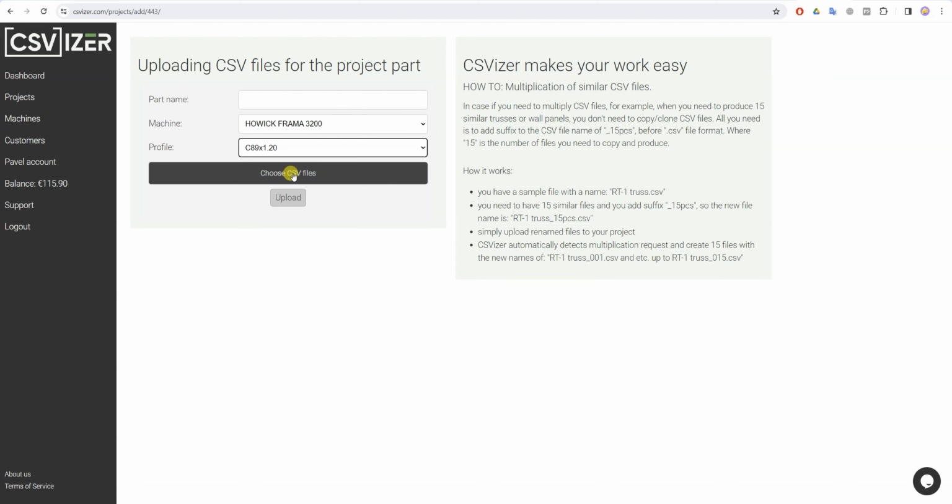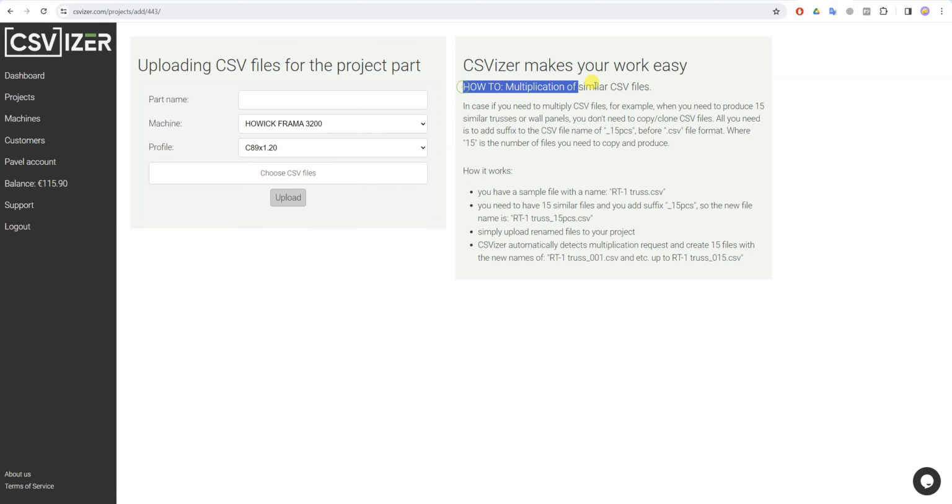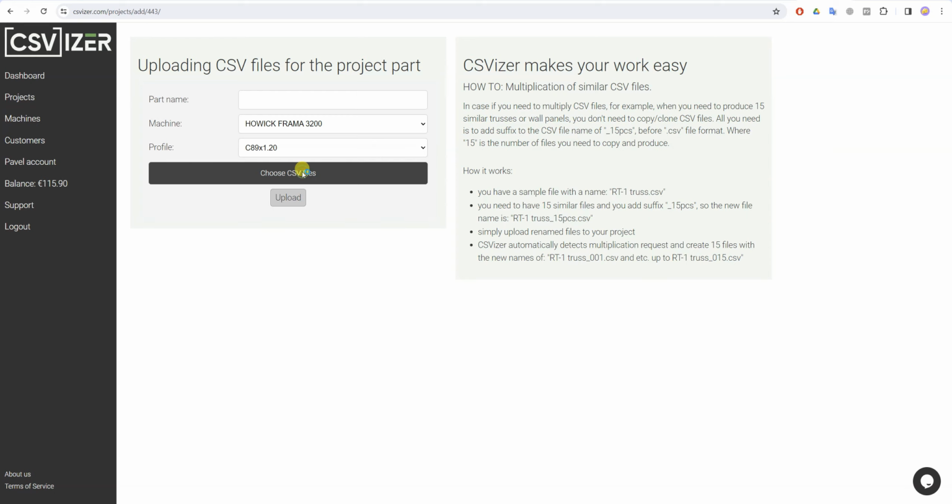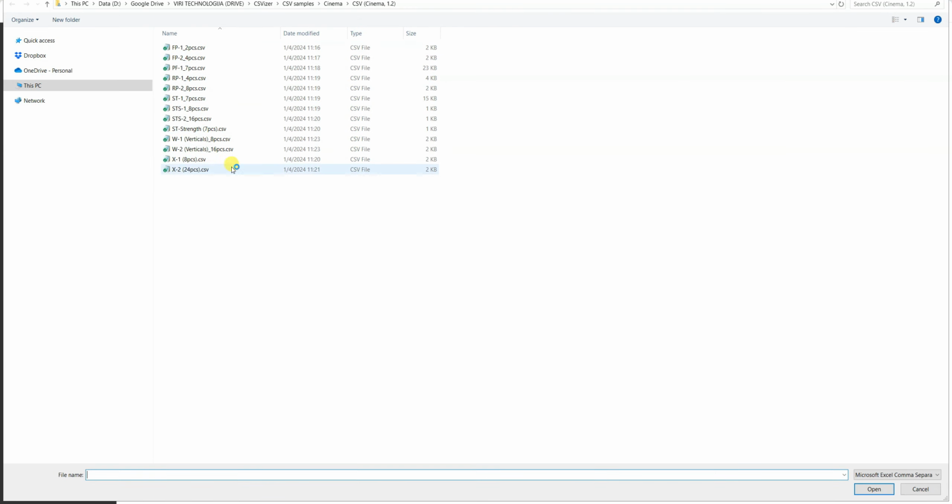In case you need to multiply CSV files, for example, when you need to produce 15 similar trusses or wall panels, you don't need to copy or clone CSV files. All you need is to add the suffix _15 PCS to the CSV file name before the .csv file format, where 15 is the number of files you need to copy and produce. Select CSV files that will be applied for this part of the project.